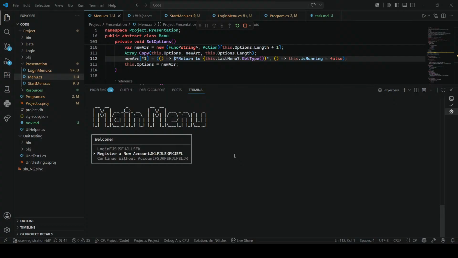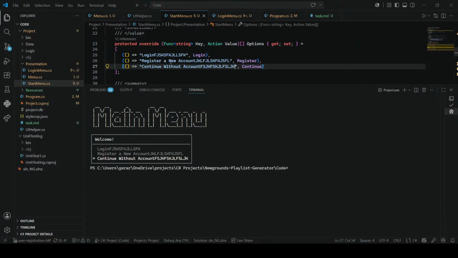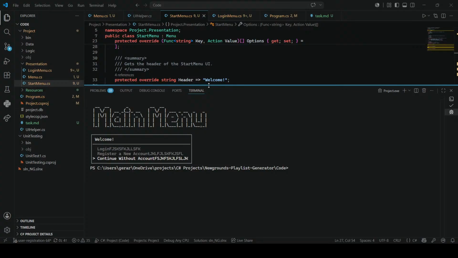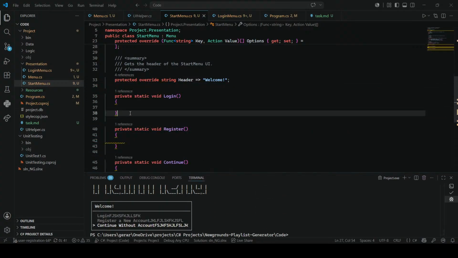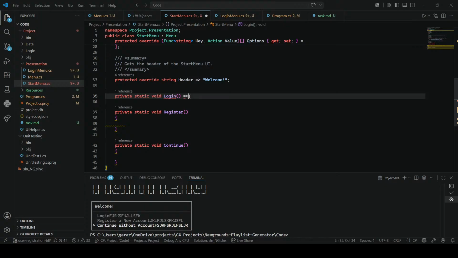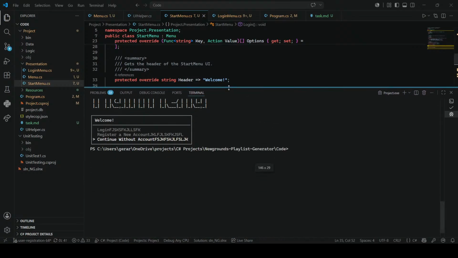So, simply doing one of these, it's not going to do anything at the moment because nothing has been told to be done. For example, we have a login menu now, right? So what if I said new login menu? Right?